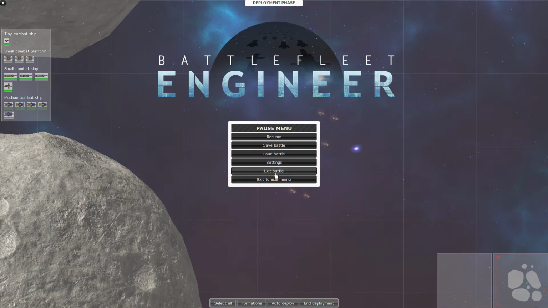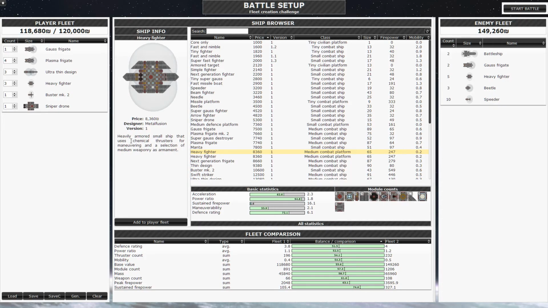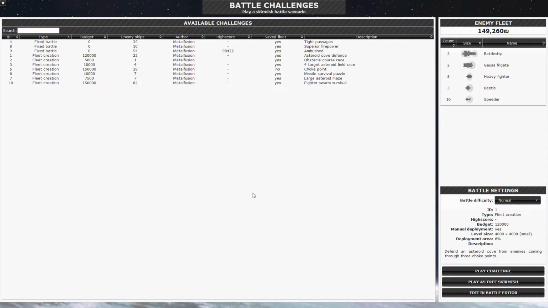Okay, exit battle in this case brings us back to this screen, and then we can get one level up and so on.